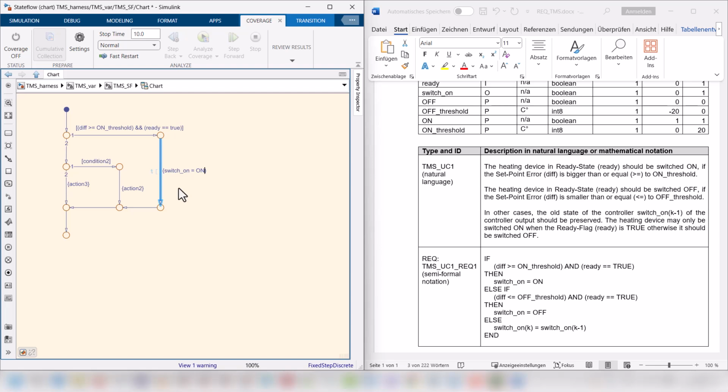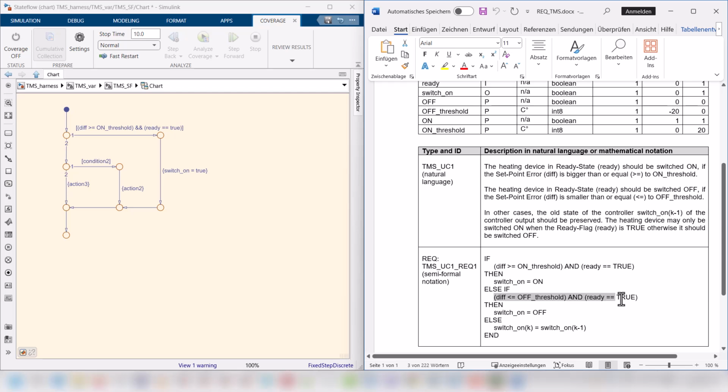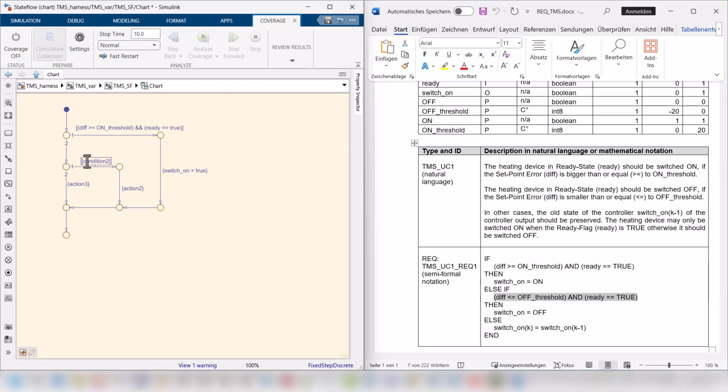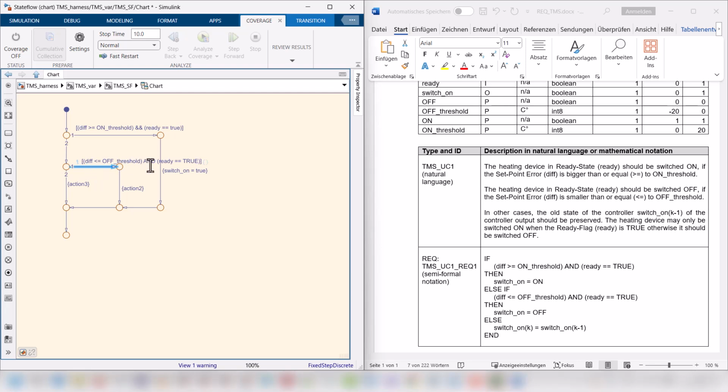Shall I use on? I will just use true. Like this. Then the other one, else if the condition 2, we know and is this and true is this true. You see these objects are actually placed in the wrong manner, so I can move it to make it readable.